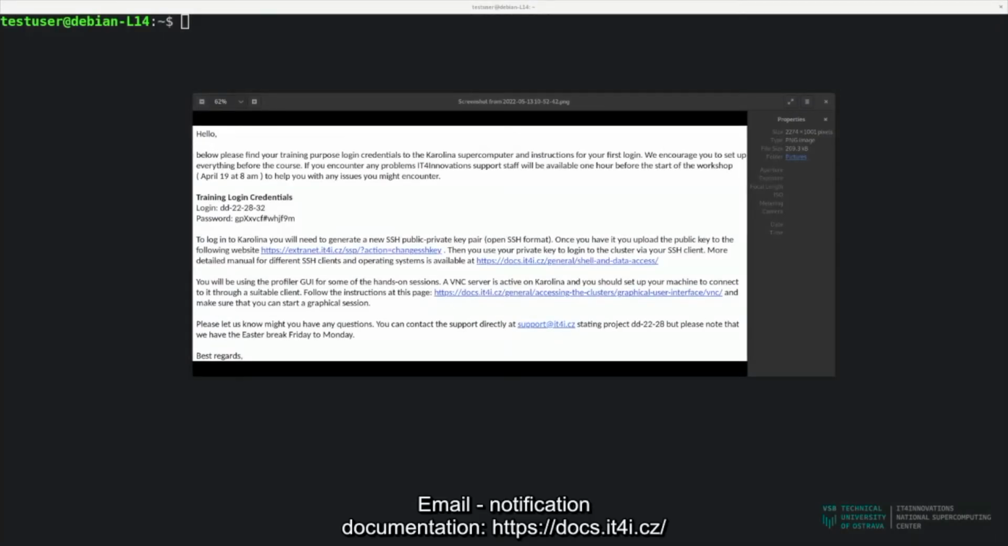When you receive an email from IT4I Innovations about how to connect to one of our clusters, it will most probably look something like this. It will state your login credentials, that is, your username and your password, and instructions about how to generate a new SSH public-private key pair and where to upload it.